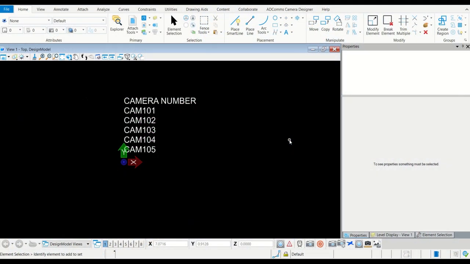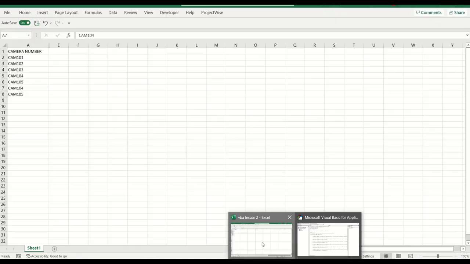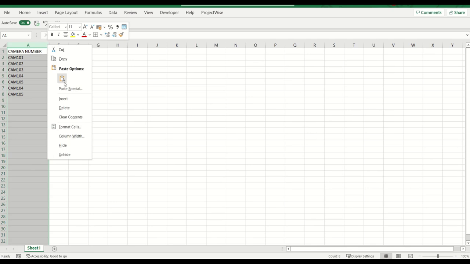Welcome to the second part of adding text to MicroStation. In this one, I will create a complete table. So this means text and lines to make it a proper table. My example I'm going to use is this one here.